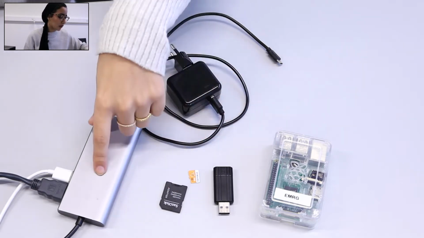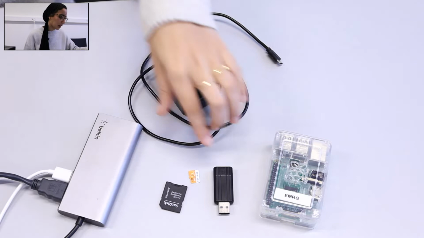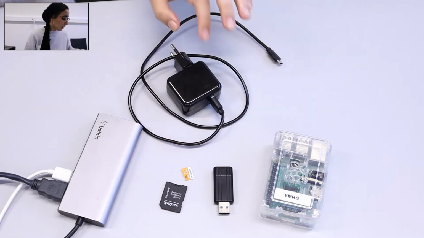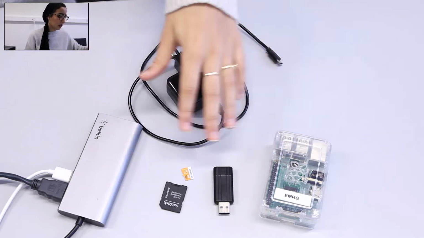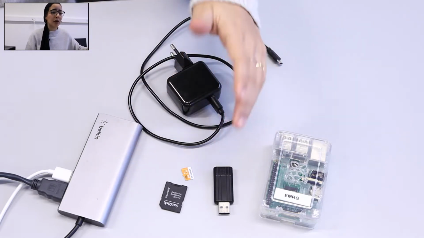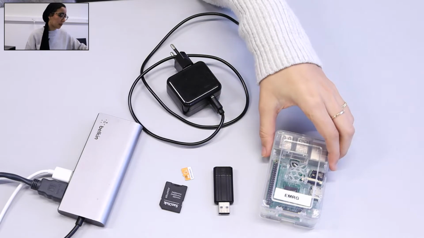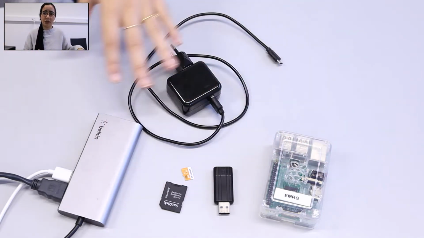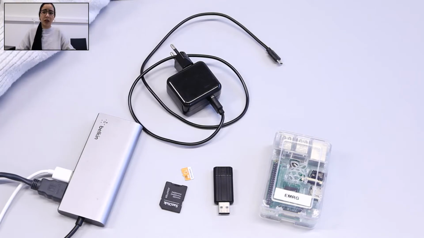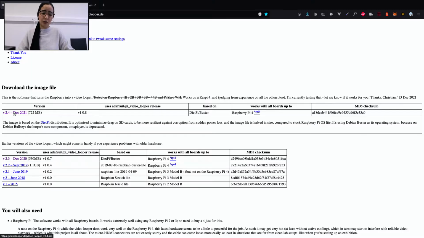I have an adapter and a dongle, but that's just because I'm using a MacBook and it doesn't have an SD card slot. I also need a power cable for my Raspberry Pi, and something that is not on this table is an HDMI cable that I'll be needing to connect my Raspberry Pi onto a screen. So once you have all of these things, let's go over our computer and see which software we'll be using.